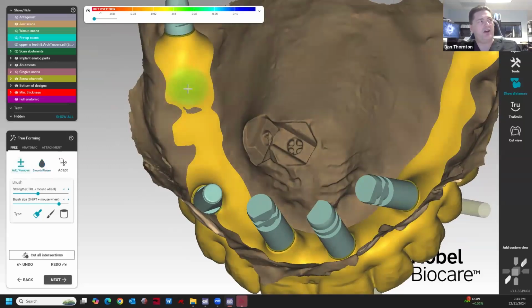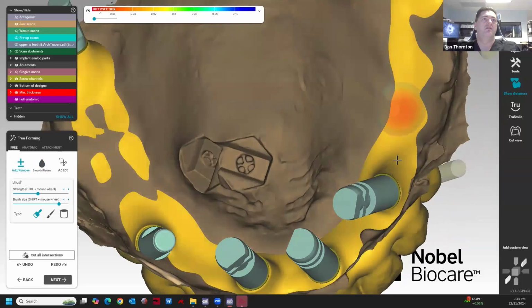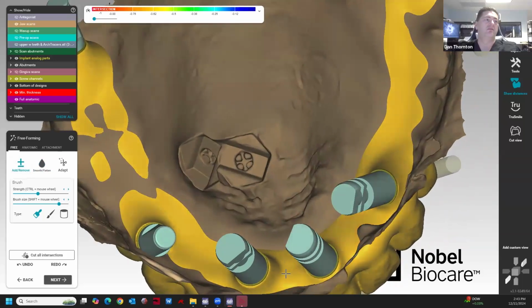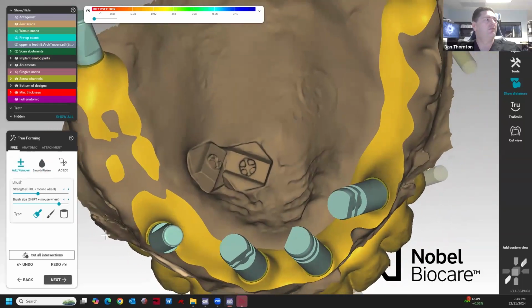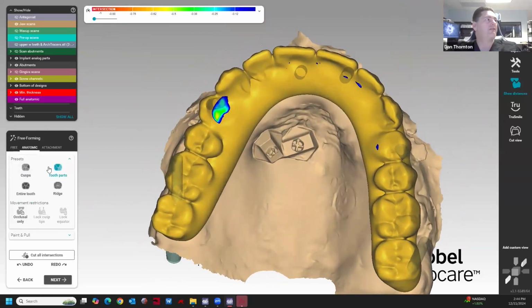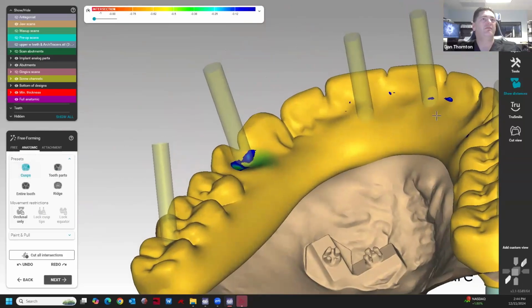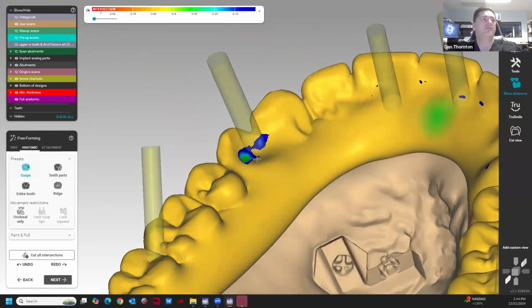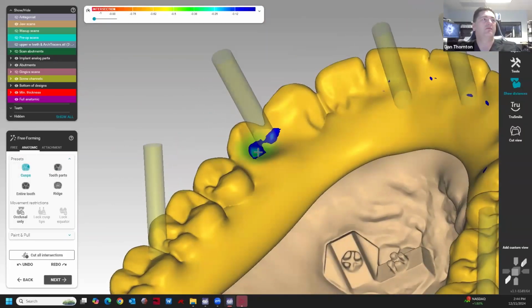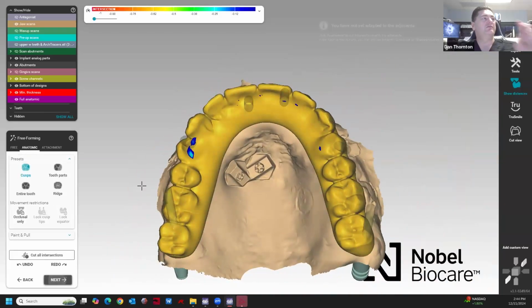But like I said, some of the offices I work with will send me a pan so I can see where the bone is compared to the multi-units. So let's step forward.